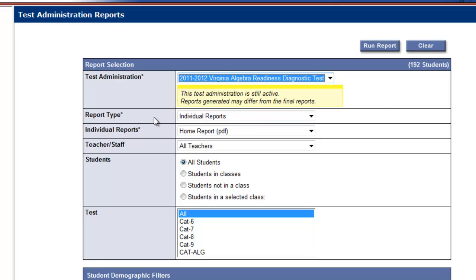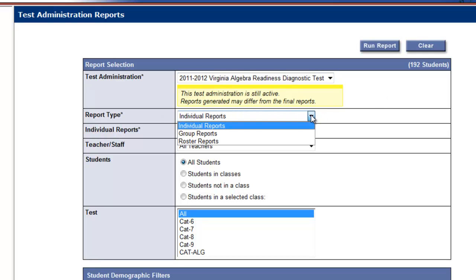Now, report types. These are specific based upon individual, group, or roster report. Basically, if I'm looking for a specific student, you would do individual reports, and that will print off. Each student will have their own report. If you want this to be a report that can go to the parents, or you want to keep it for your records, individual report would be the way to go.